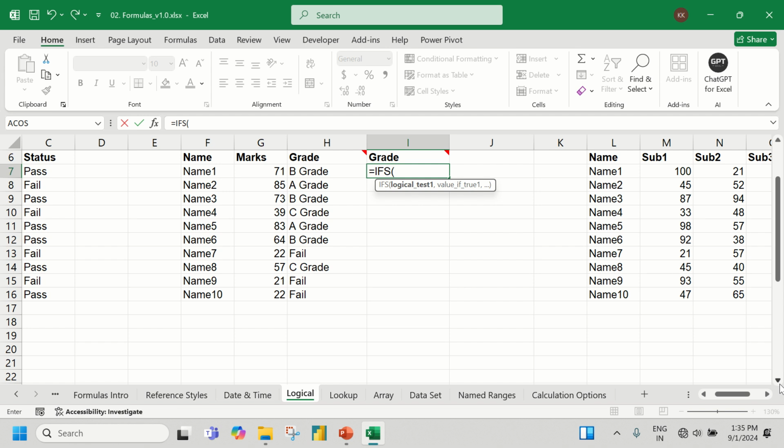What is the first argument asking for? Logical test. I'll write the condition like this: if the student score is less than 35. If the student score is less than 35, what do you want to print? Hit a comma and print fail. Don't close it, okay? Hold on. Hit a comma.